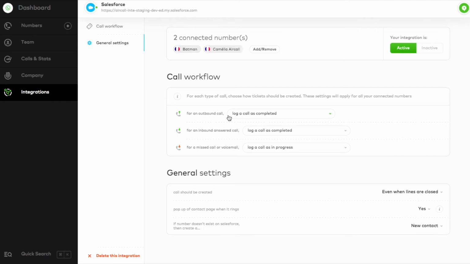A call log is a Salesforce item similar to a task, but reserved for phone calls. Salesforce can log a call as completed, in progress, or do nothing at all. And you can choose one of these options for outbound, inbound, missed calls, and voicemails. Salesforce can do this strictly during your opening hours or even when your lines are closed.